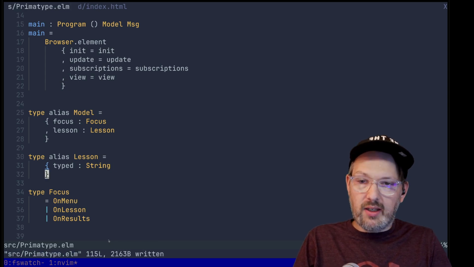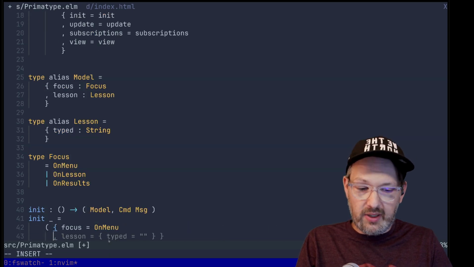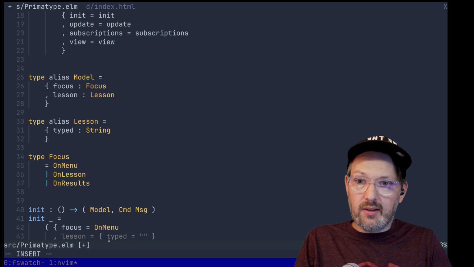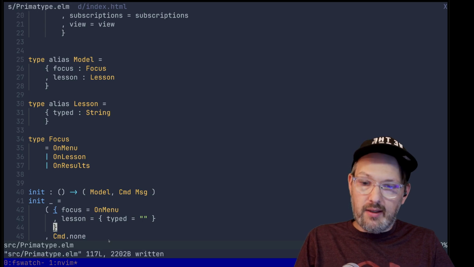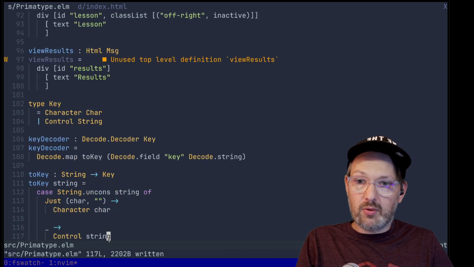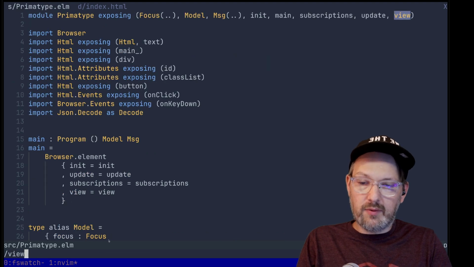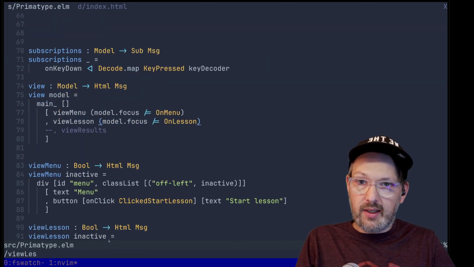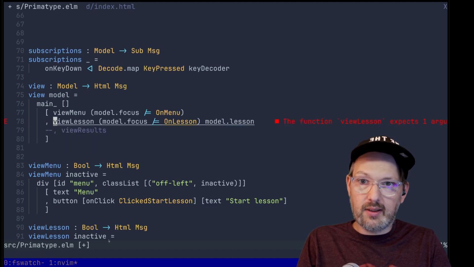All right, so now I'm going to jump to the next diagnostic, and the compiler is complaining about the fact that our init function does not initialize a model completely. So we're going to add our lesson attribute, and it's compiling again, so that's great. And now we're going to go to our view, and to our view lesson function. And we're going to pass in our model.lesson as well.